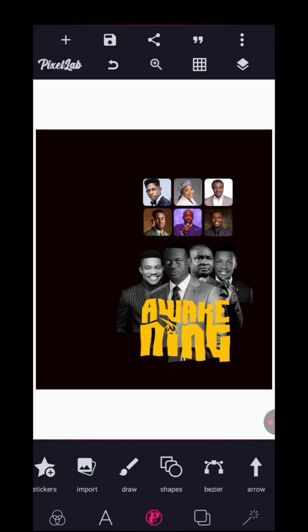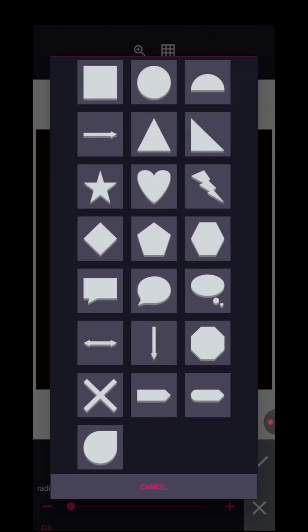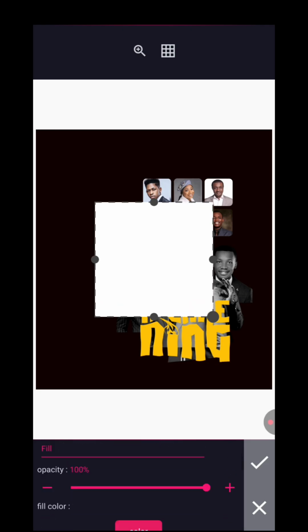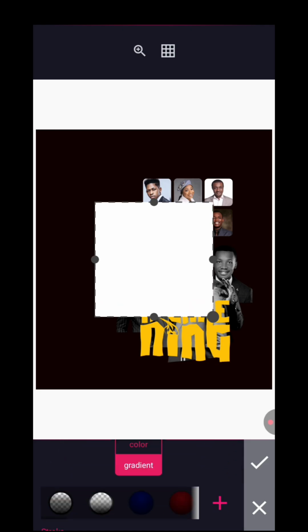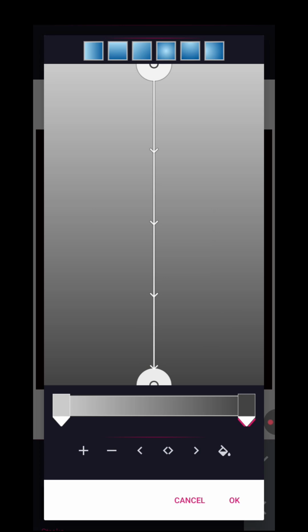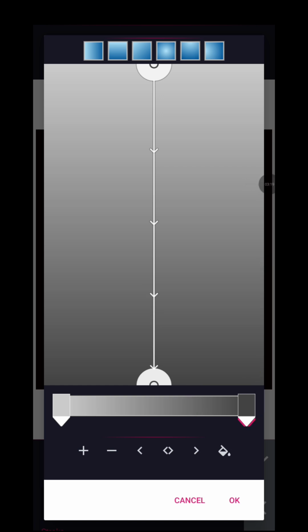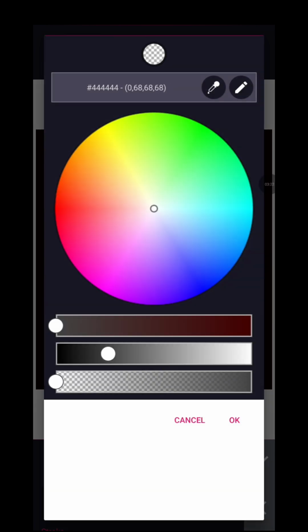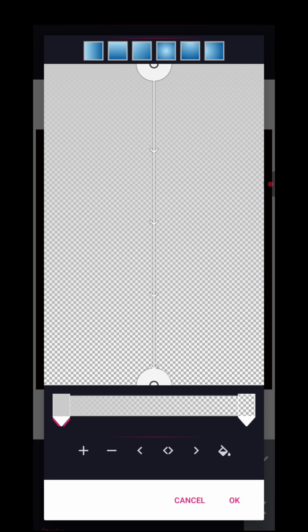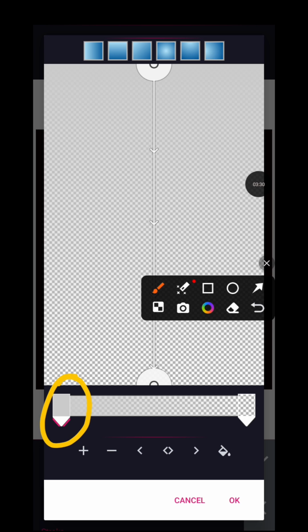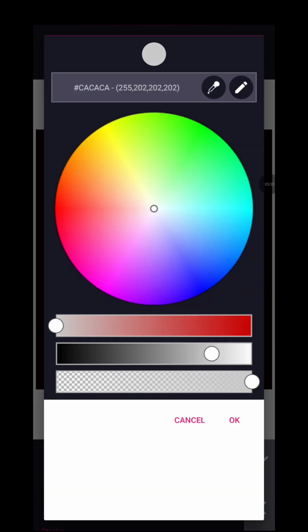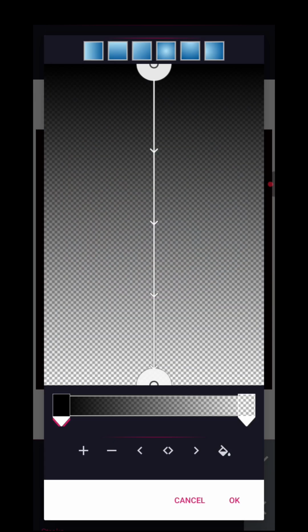Then I want to create something. Gradients. This, please. I believe many people know this, but I will click on this. I'll remove the color, no background. I'll click on this other side. This other side, sorry, this one. Then I'll turn the color to black. Okay, and that is it.